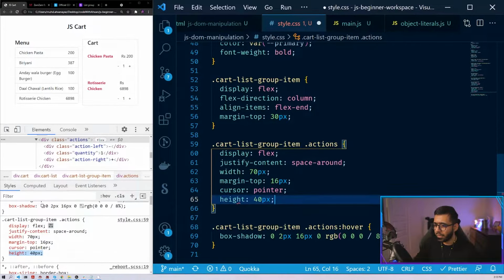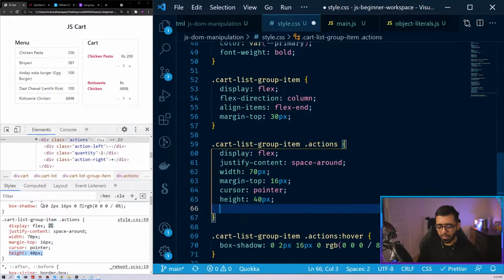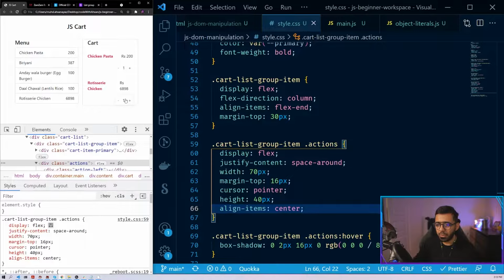So we can say height 40 pixel, but then also we need to center it vertically. You can see that this is not vertically centered. So this one would be something like align items centered. And once we do this, they should be centered. All right, now this looks good.